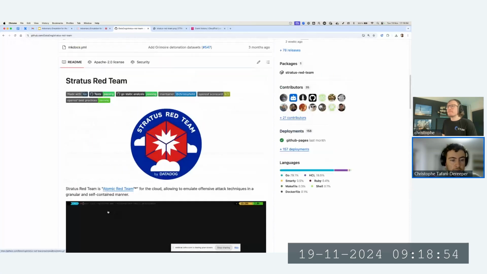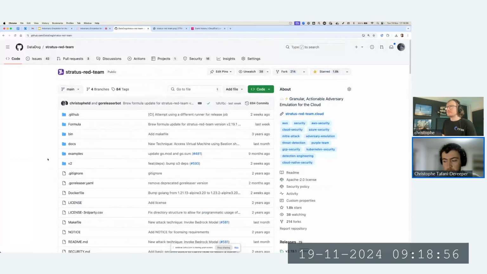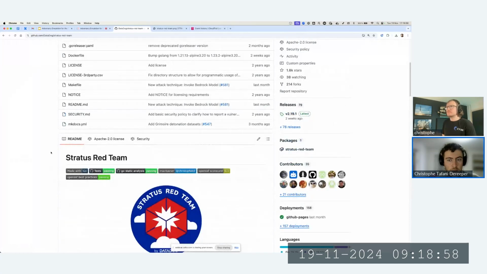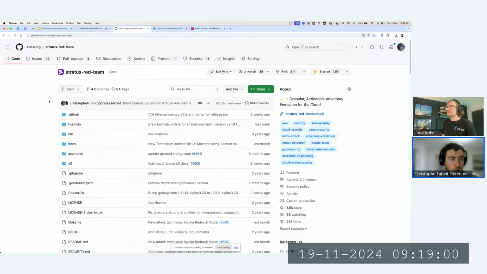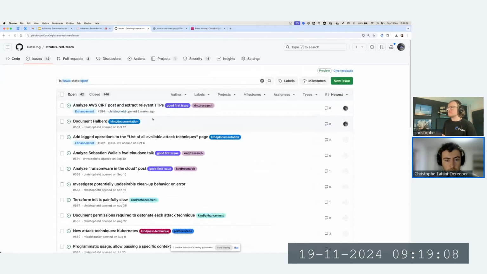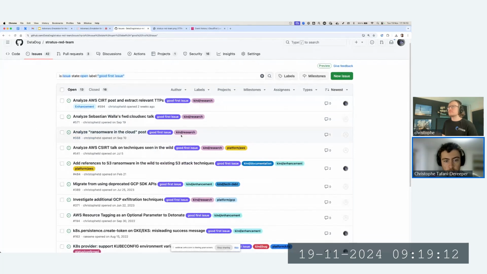Another thing is that if you want to contribute, as Christophe said, there is this great guide by Katie, who is actually a colleague of mine. And there are different ways to contribute. Obviously you can add new attack techniques, but if you go to the issues tab and filter on the good first issue tag, there are also a few things which are tagged with research.